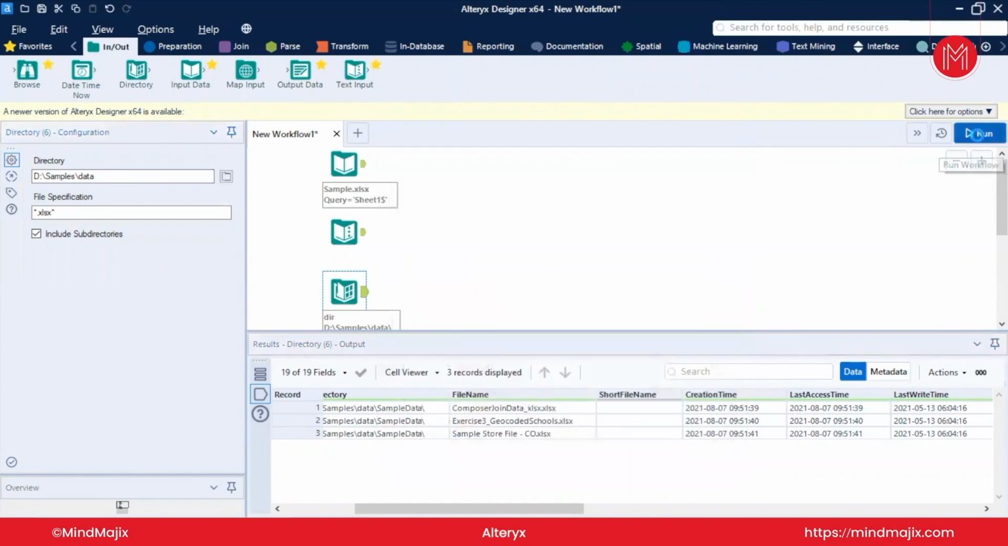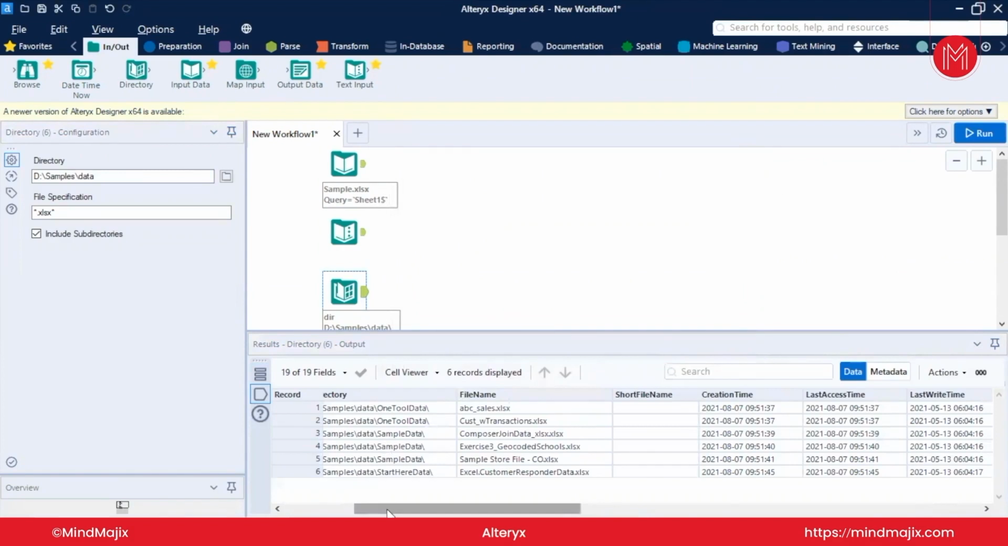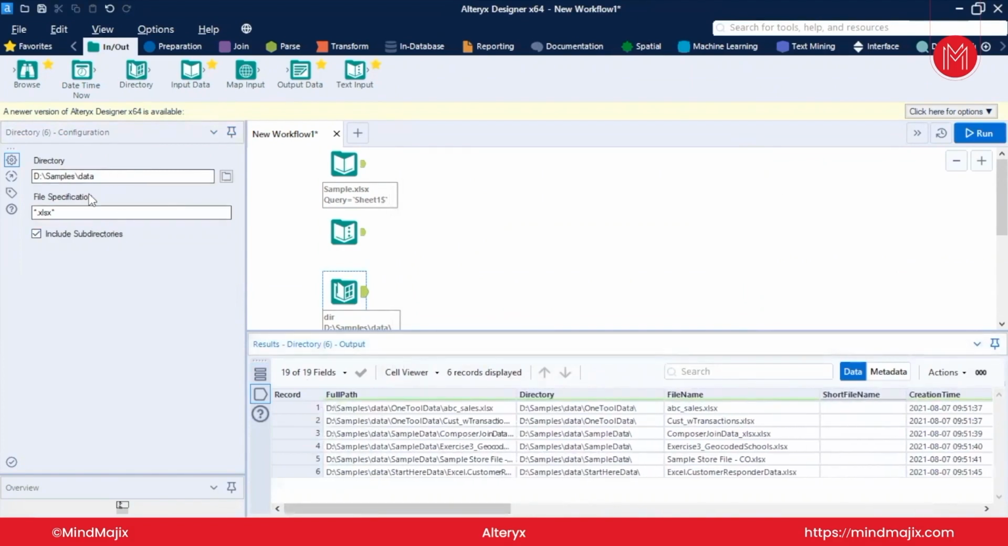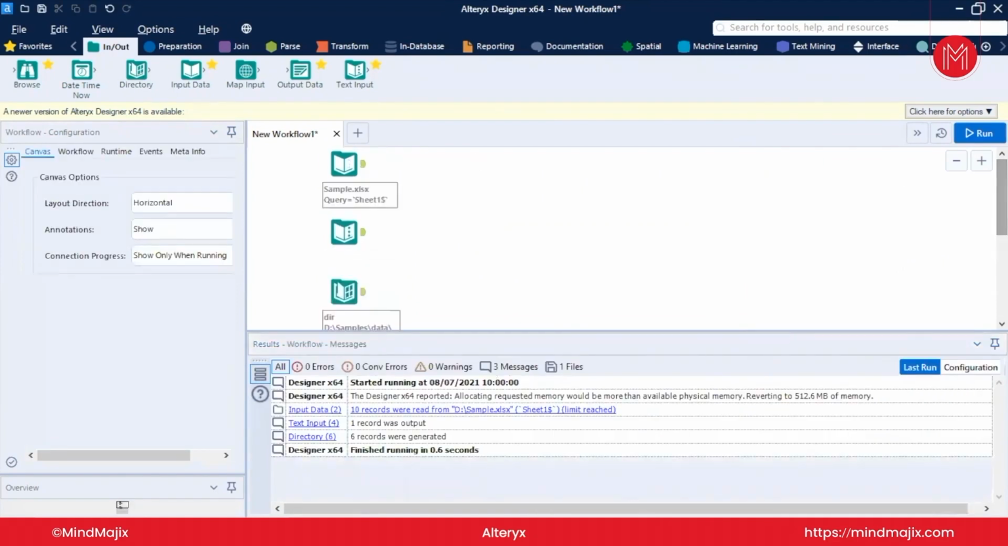Now we must have got some other files also. See what you can have a look at over here. Initially we were having 3 files, but now we are having 6 files inside this parent directory. So that's all about the directory tool. Now let us move to a different tool called the browse tool.